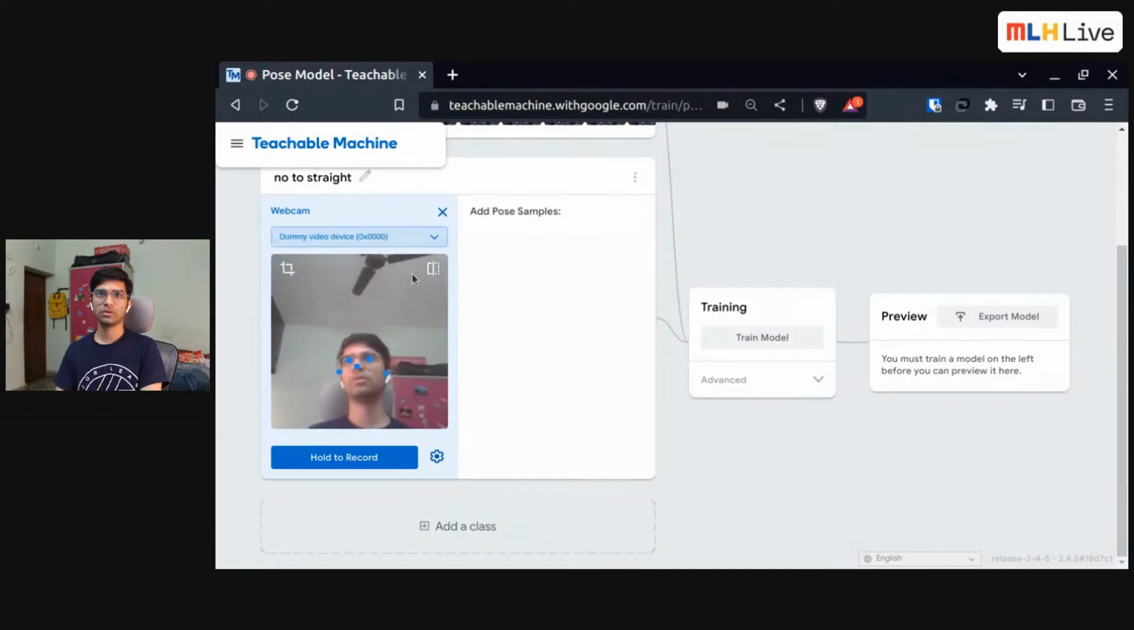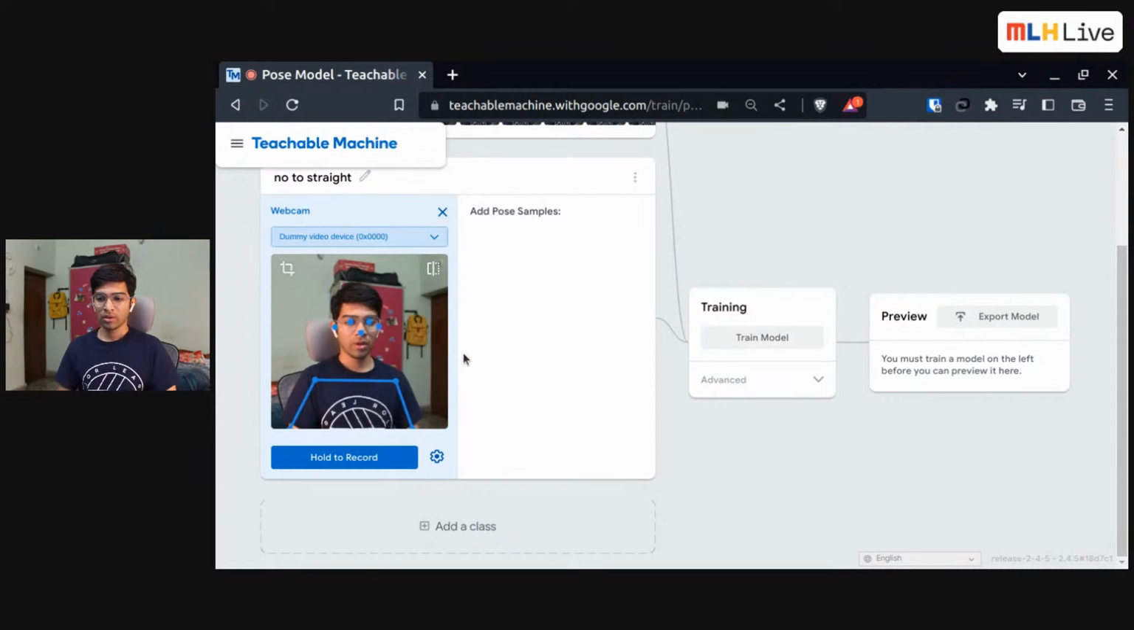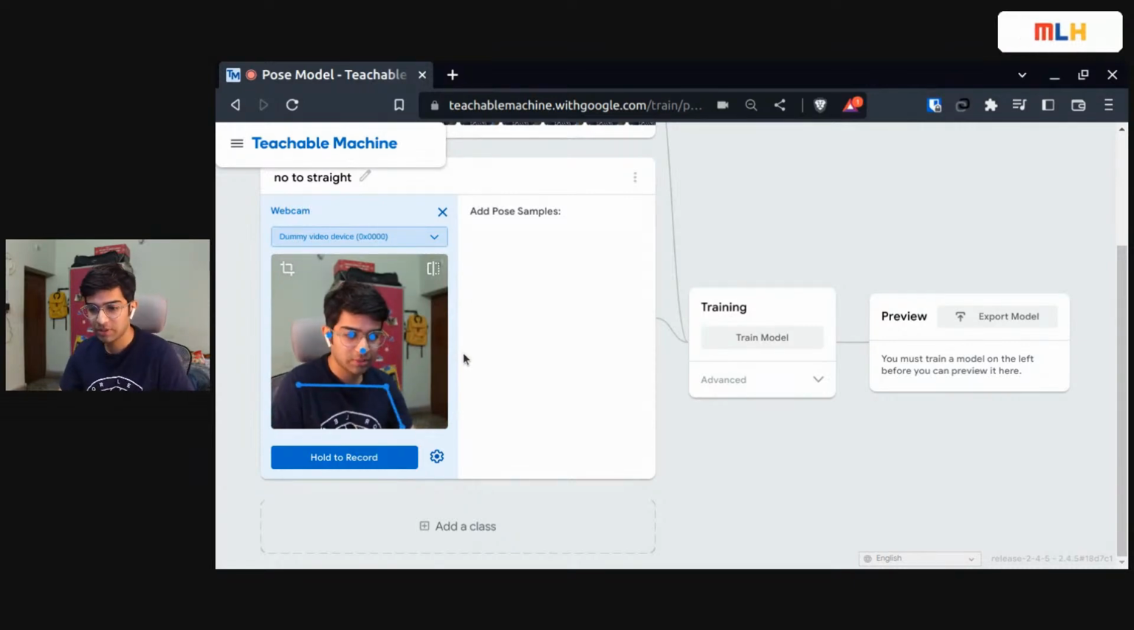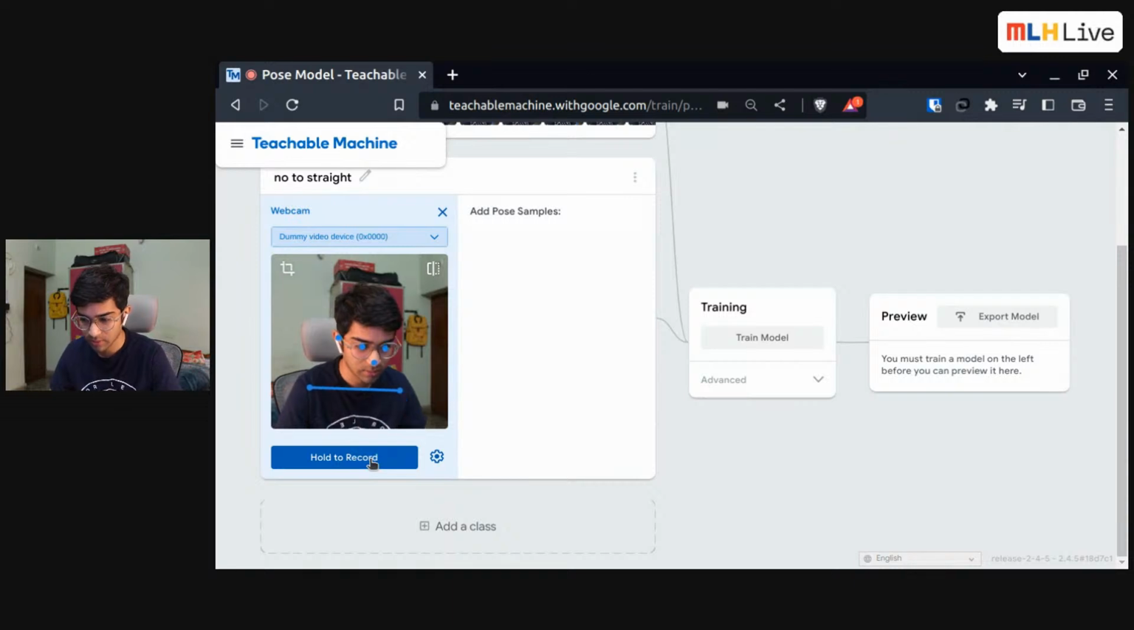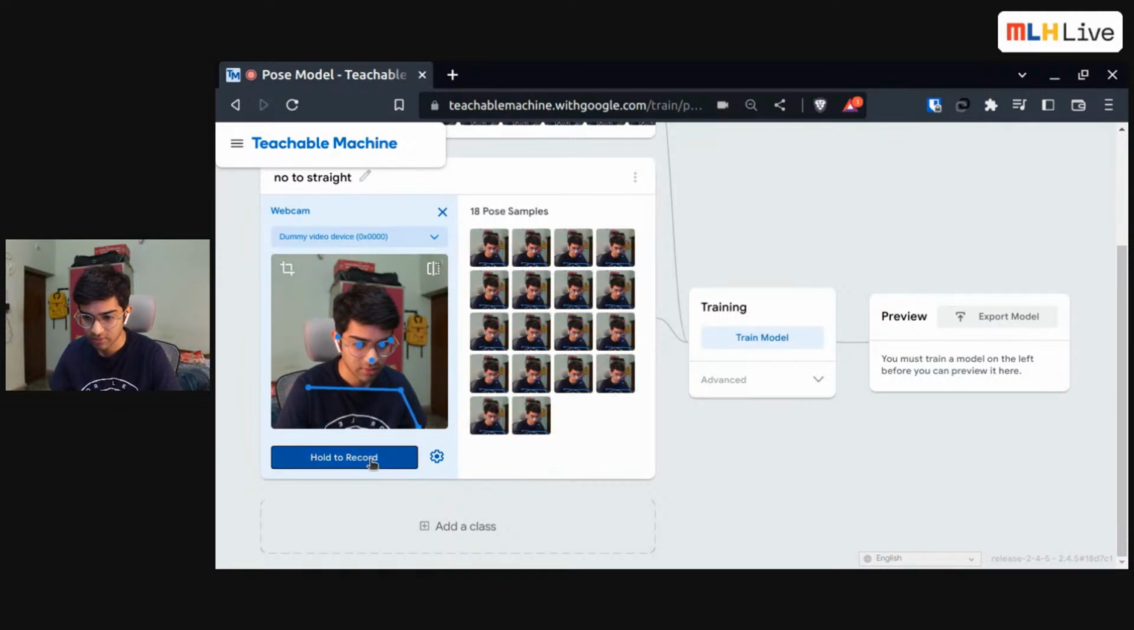No, not so straight would typically be like this, with the neck popping out a little bit, and back slightly down. Let's take 120 photos again.